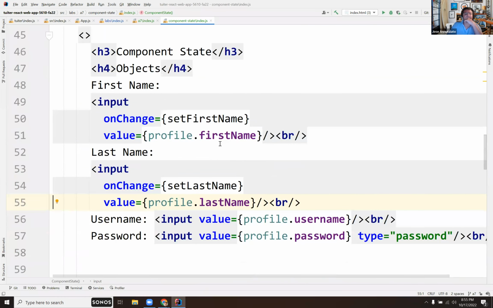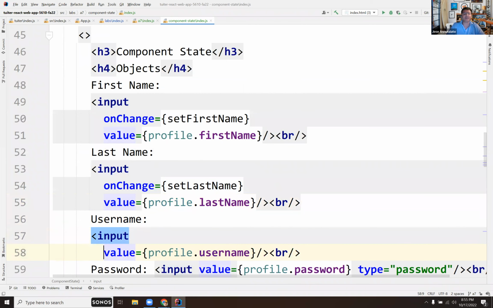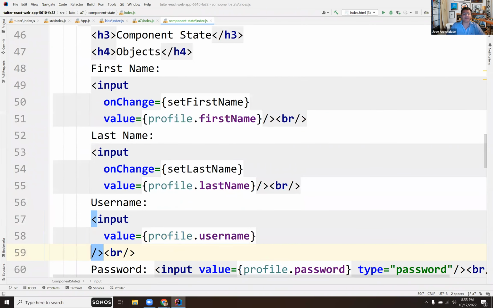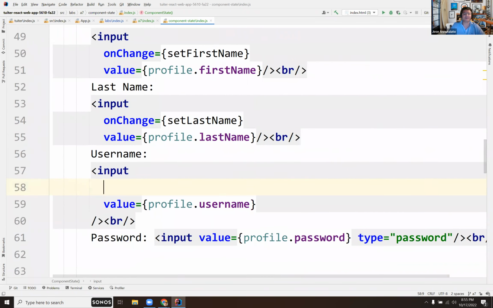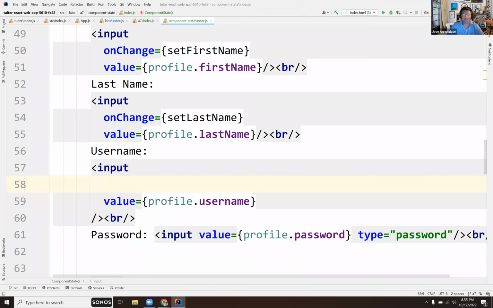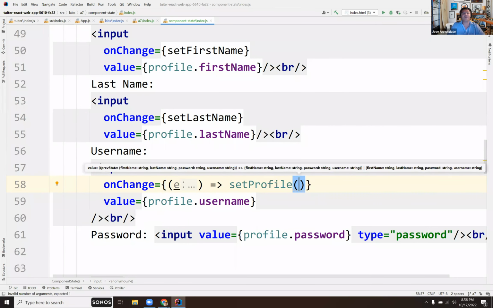All right. How about doing the username? Let's do username slightly different. So check this out. You can actually do it right here, on the input field without leaving. Actually, let's use it. We can say onChange. We have the event. I can just use set profile right here without leaving my input field.